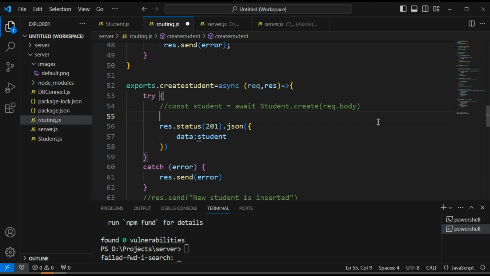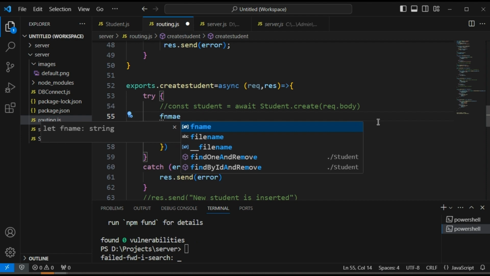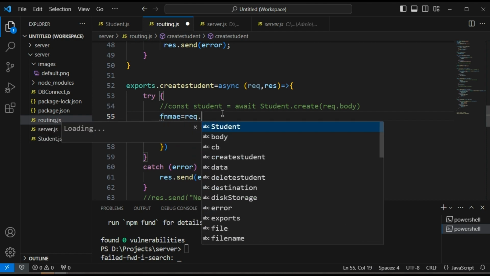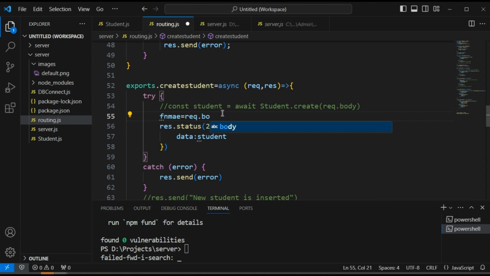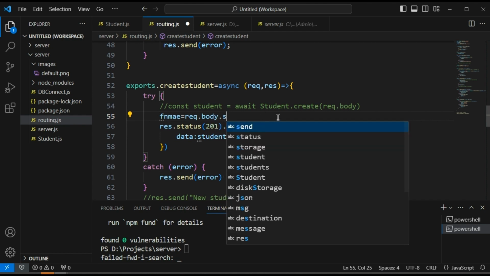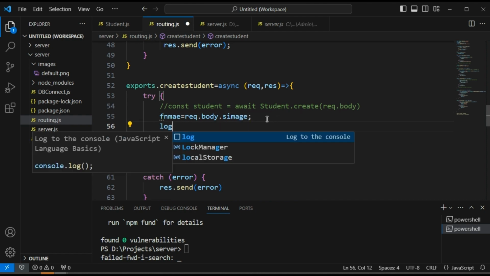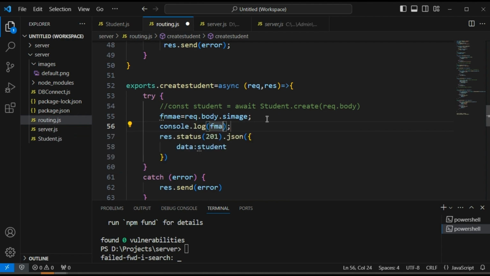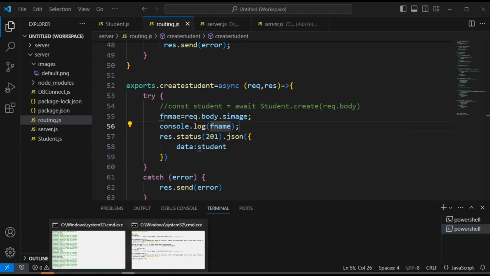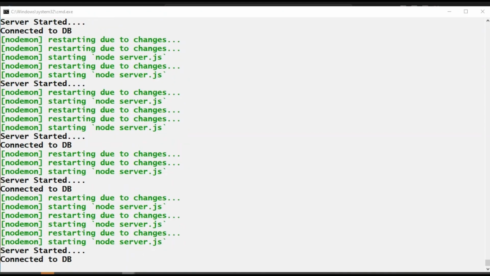I am going to define the fname as request dot body, in the body section we are having that. Here I am going to pass body.image. That is our file name. Now I am going to assign this file name to fname. Save the changes. Go and check whether we have any error. In the command prompt we don't have any error.